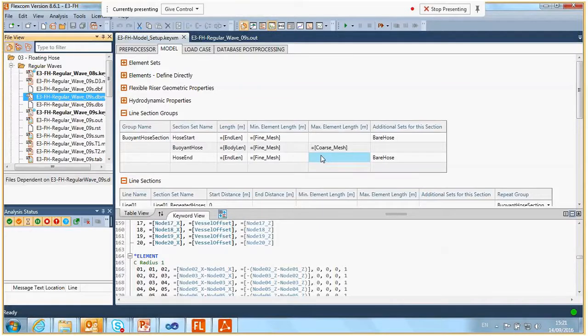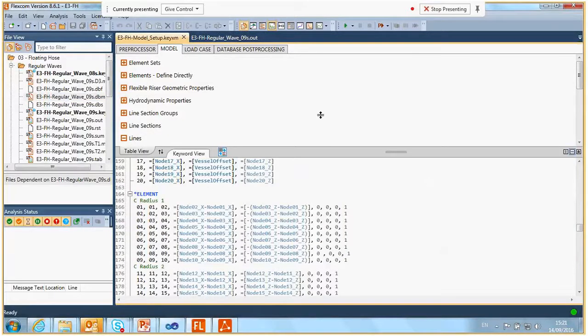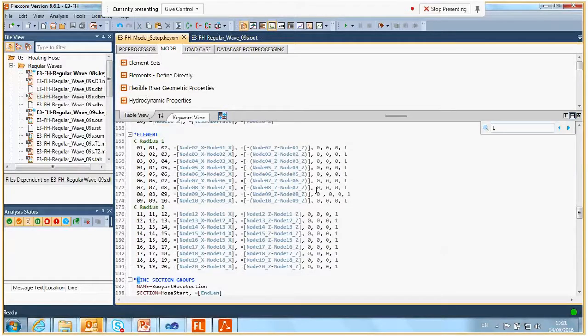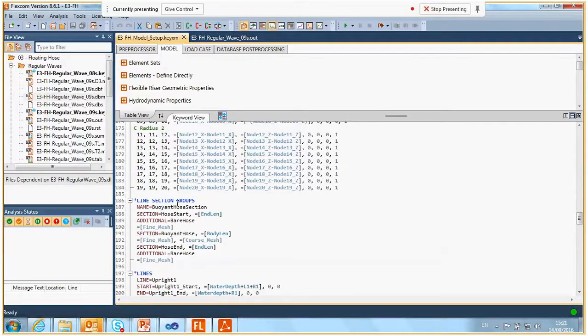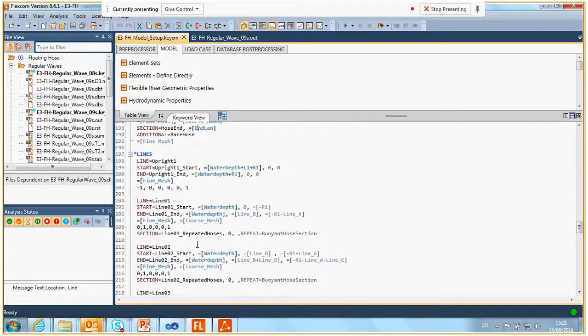So if I go back to Flexcom, I'm defining a section which is called bare or hose start, and then I've got a buoyant section in the middle, and then an end section. And then when I go to the line command, which I'll maybe show in the keyword. Again, so start, it's 3/4 of a meter of bare section, 10 meters of buoyant, and then another 3/4 of a meter of bare again. When I start to define the lines, the first one is just a connection at the end of the line. This is the first section with the actual part of the hose.